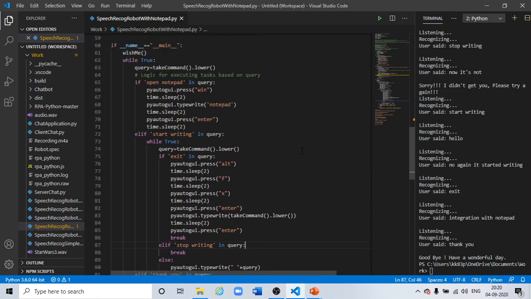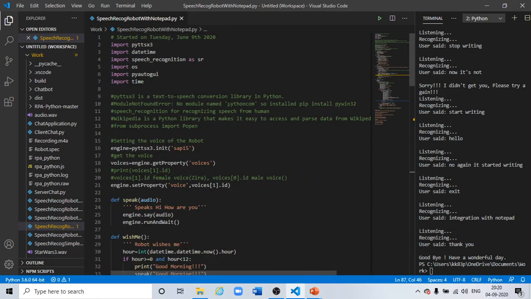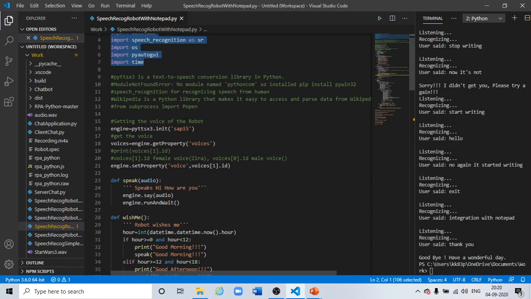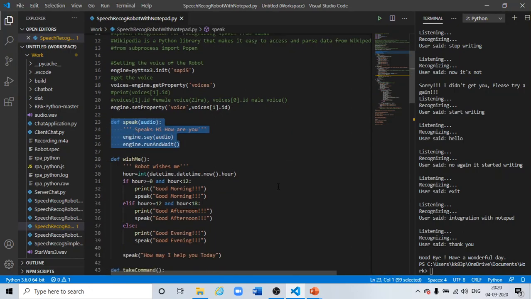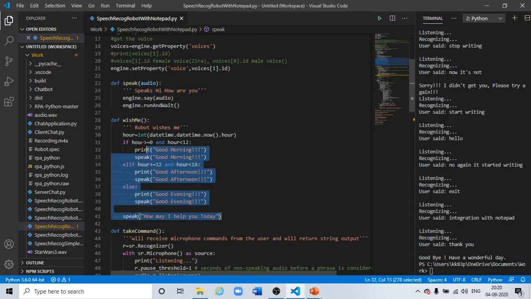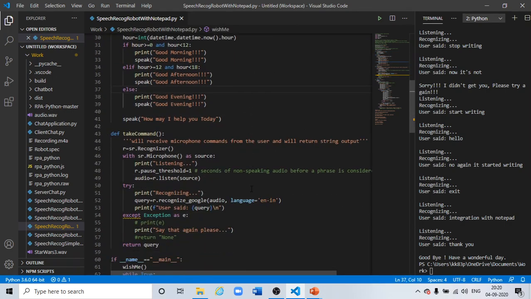Let's see the code now. So here I have imported a few modules as per my requirement. Then again, as I said in my previous video, I am using pyttsx3 to create a voice. Then this is for speak. This is the speak function. This is the wish me function. Then after that, take command. It will take the command and convert it into a query.